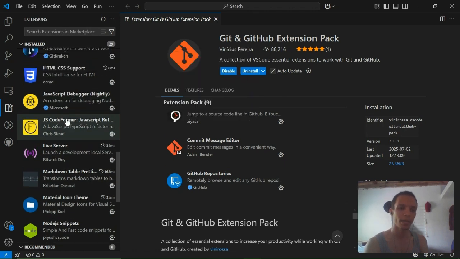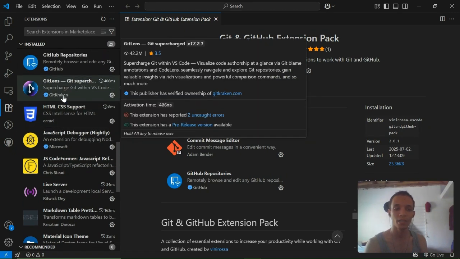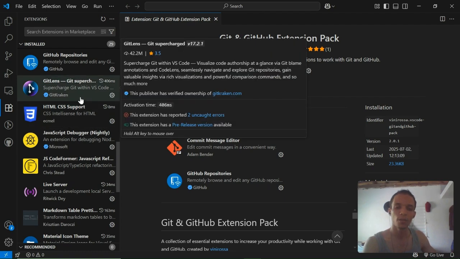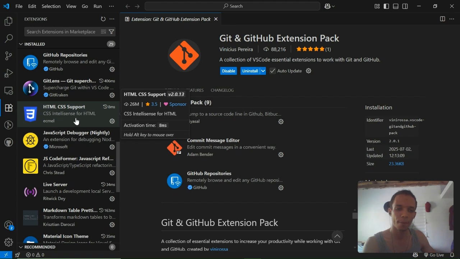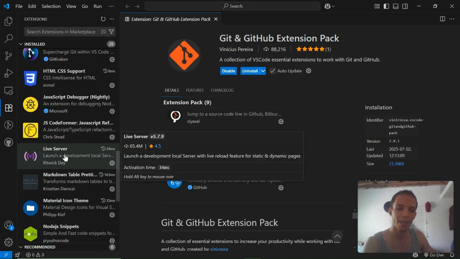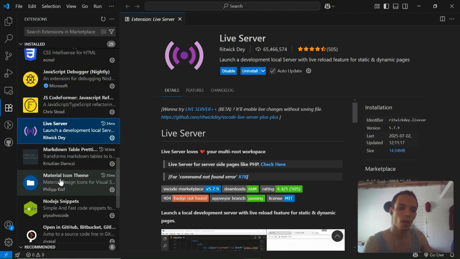And also I installed this GitLens, which was not even in the video. I installed it because it was required to make a connection to the GitHub account that I have. Also, I installed this JavaScript debugger. I think that you saw that, and the Live Server. By the way, the Live Server is super useful.